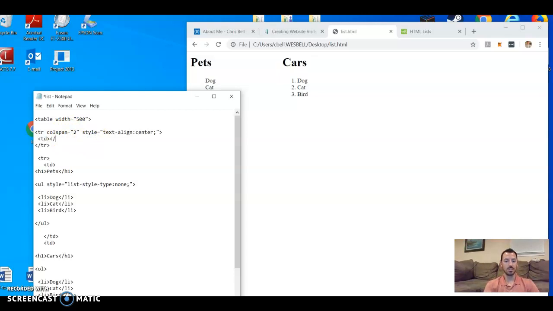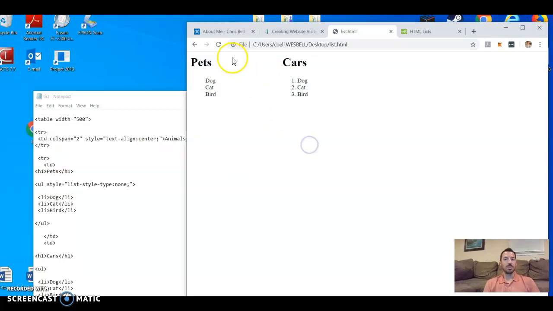TD, end TD, I put that whole thing in the wrong column. That's all supposed to go right here in the TD, copy. That's just a row. This column is actually what is spanning 2 columns. This column right here is now 2 columns rather than the row. Let's just say animals. Save, it's not going to be an H1 or anything like that, it's just going to say animals.